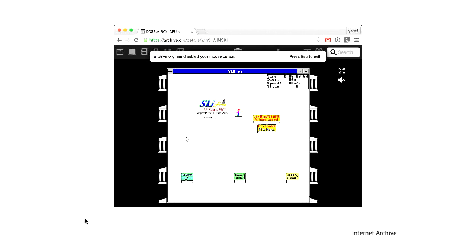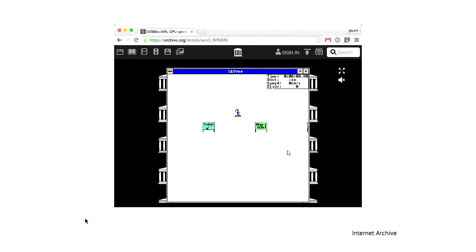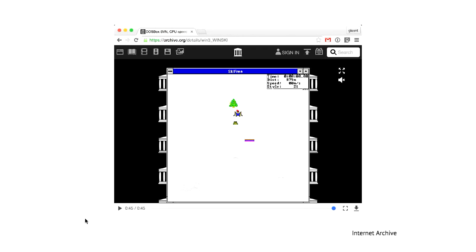So we can... Yes, we can play Ski Free and a whole bunch of other DOS games. Exactly! All the DOS games have... No! The monster, because of the clock rate differences, you can never run away from it. The monster is always going to get you. No, I'd stopped it.